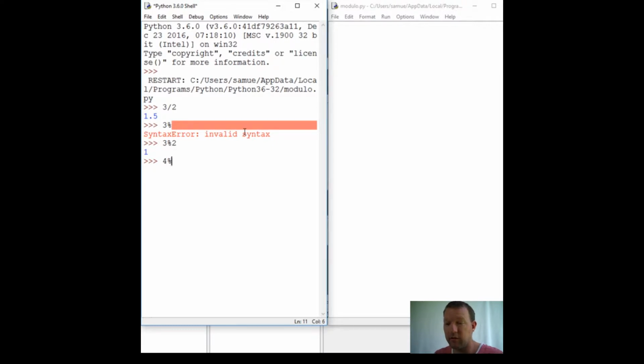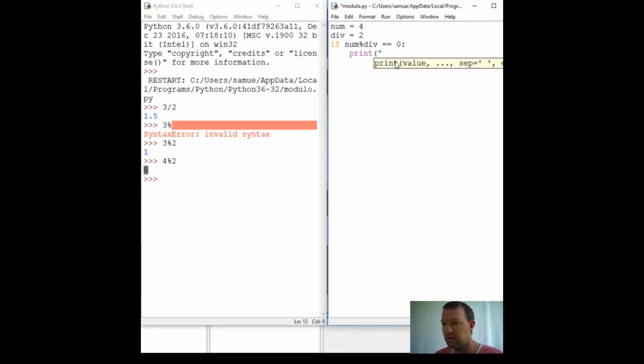All right, 4 divided by 2. If we use the modulo, 4 goes in evenly, and you get 0. So here's a perfect example. Let's say number equals 4, divisor equals 2. If num modulo divisor equals 0, print yes.